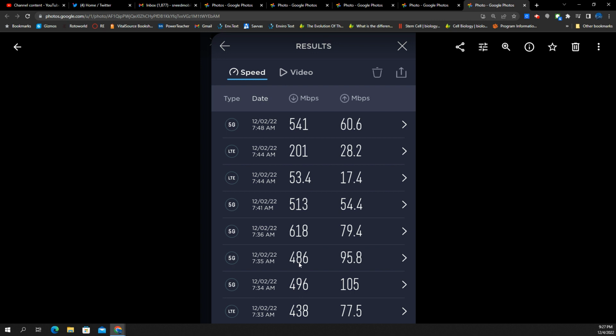And then here is kind of just the log of speed testing from his Ookla app. We've got speeds up to 5600 on the downlink, with uplinks approaching the 100 megabit per second mark here.